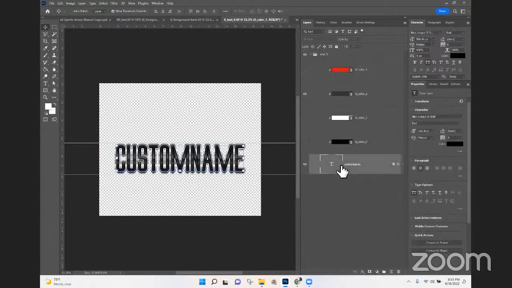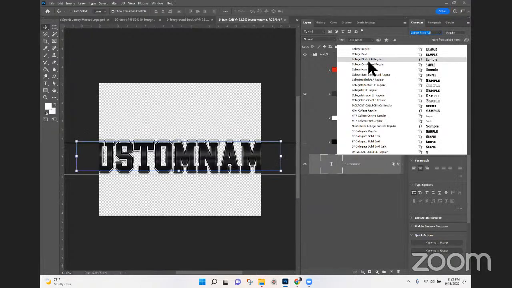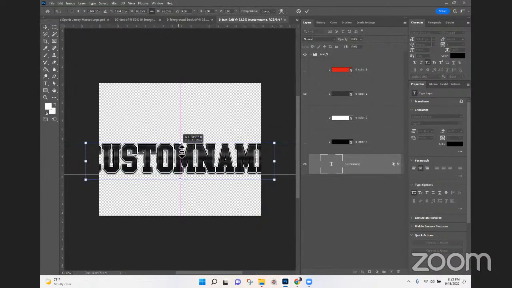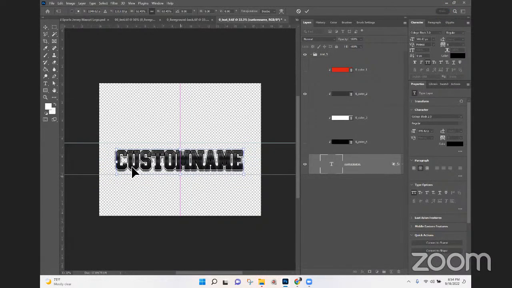All right, and then for the name here, remember it was College Block 2.0 Regular. And it ends up being really big. Let's just shrink it down to where it makes sense for our application. And maybe we do want to squish it in a little bit. Make sure that it's centered.